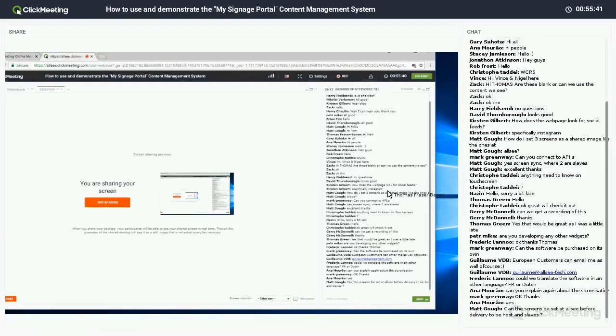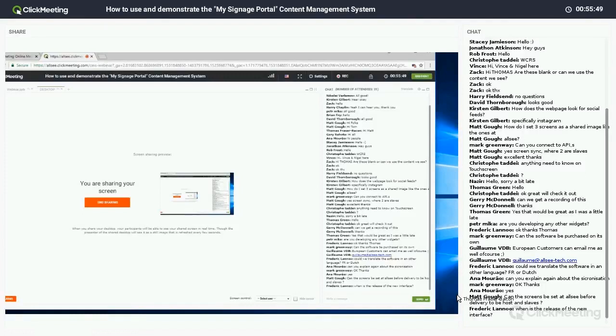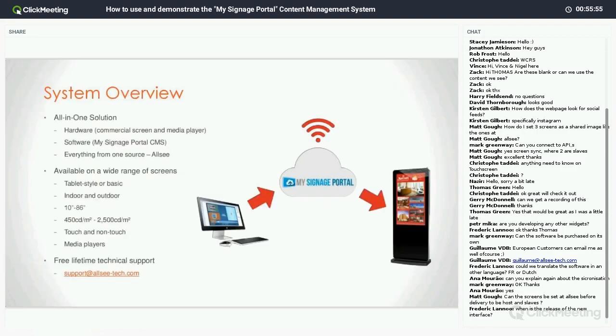Matt's asking, can the screens be set at Allsee before delivery, so the synchronization, can that be set here? The answer is yes. Basically, anything that you guys need us to do before the screens are dispatched, we can do. Obviously, as most of you are aware, we're quite rigorous with our testing.